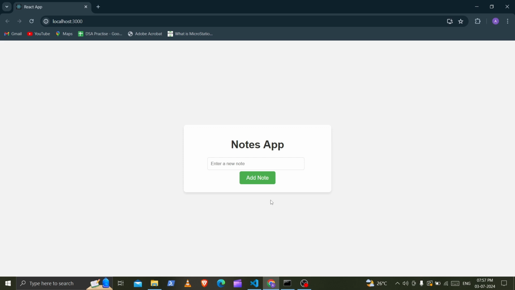Hi guys, in this video we are going to design a simple notes application in React where we are going to use the local storage to store the items. So in case we reload the application, the notes that we had added will not be deleted. They will be saved in the local storage and can be retrieved.